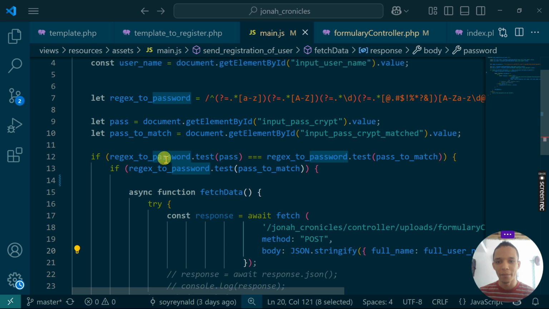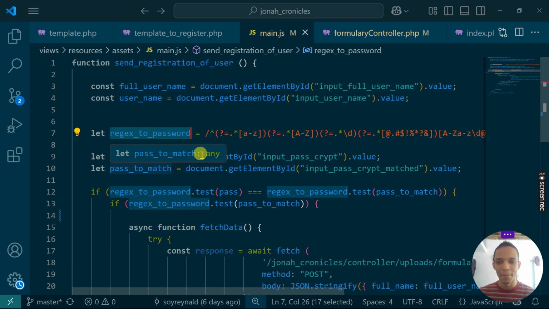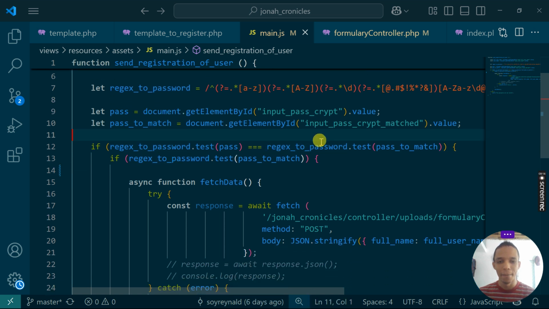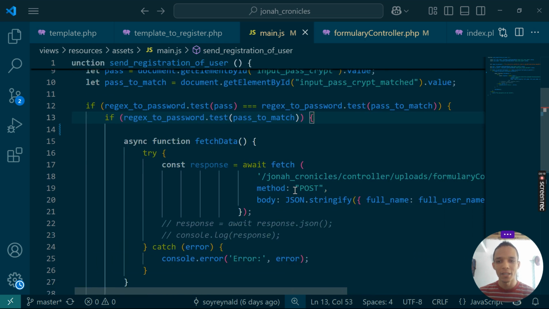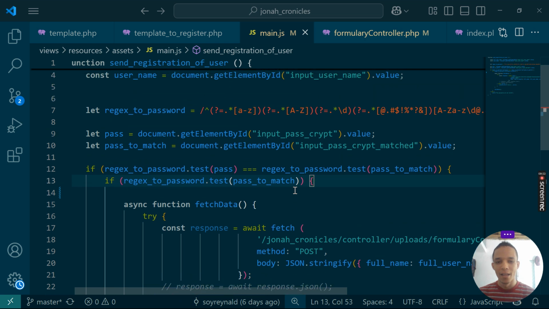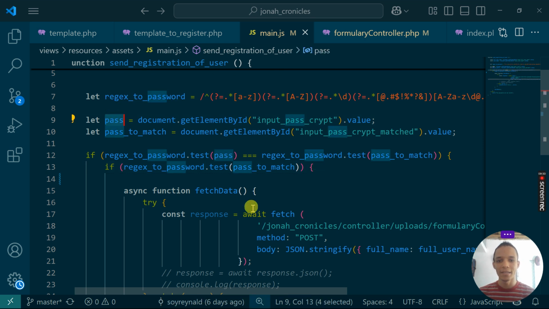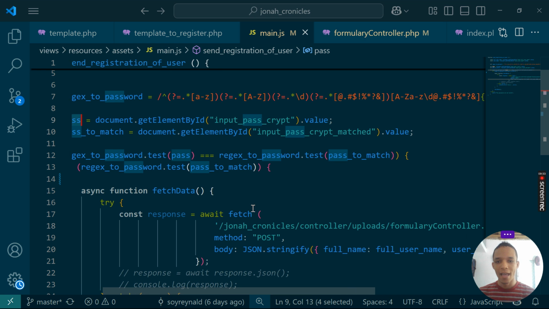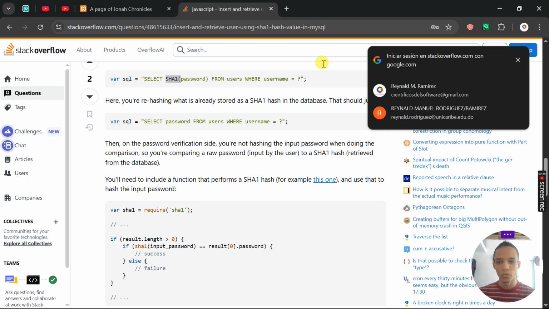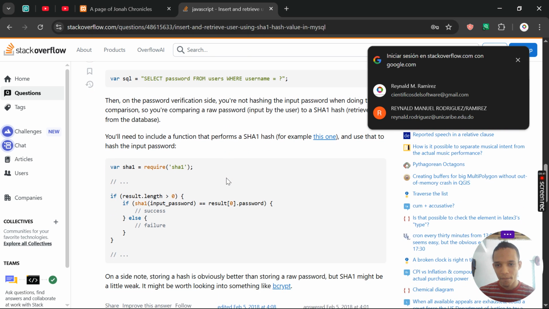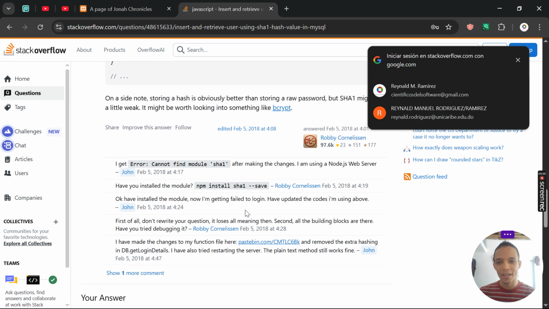You see here, for example, this rejects the password. This is making the rejects, okay? But what I want is to make the insertion of the password just without the rejects, okay? And also, I want to make the SHA-1 test before inserting the password.